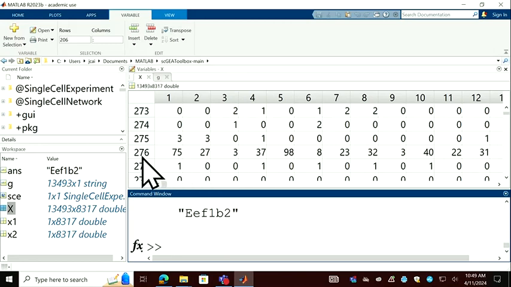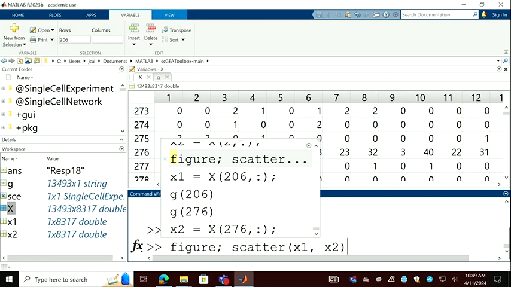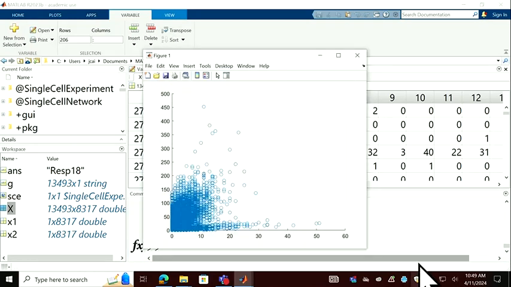Let's pick this number 276. So this gene, 76, is RESP18. Okay, let's call it X2. So it's not the second gene anymore, it's 206. All right, so I have my manually picked two genes, and by looking at this table, these two genes look highly expressed across the cells. So I can extract their expression and look at their scatter plot.